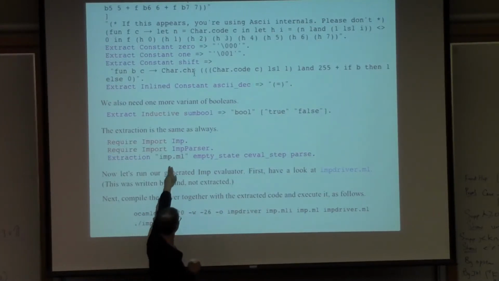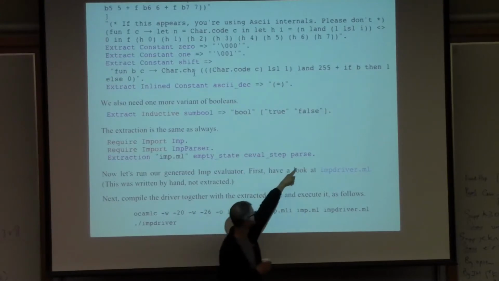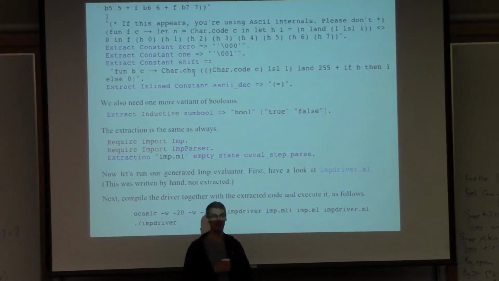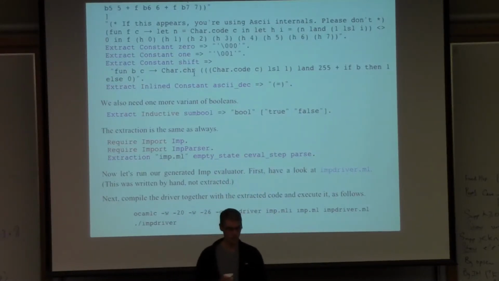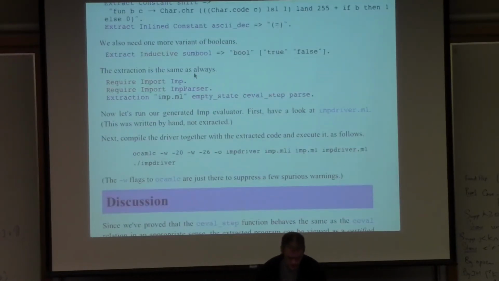And now here's what I extract. I extract not only the evaluator, but also the parser and the empty state, which is what I'm going to want to run the program with. Okay, so now we can have a look at the driver.